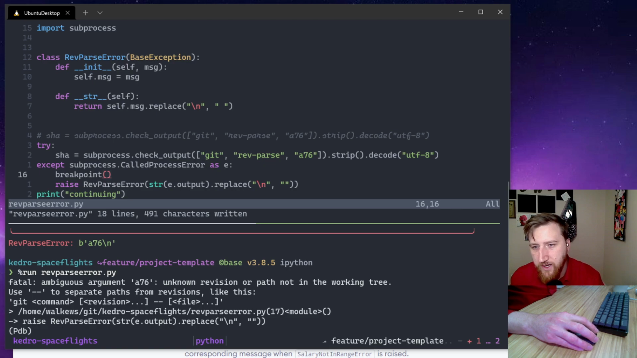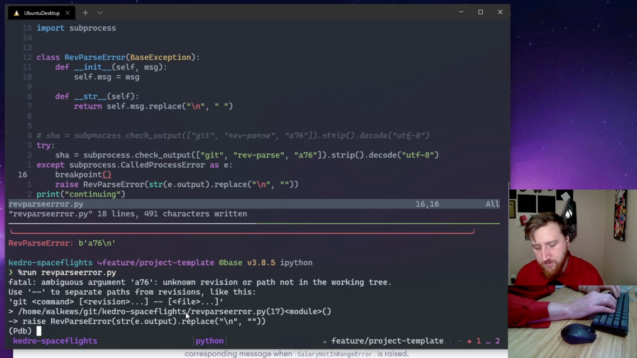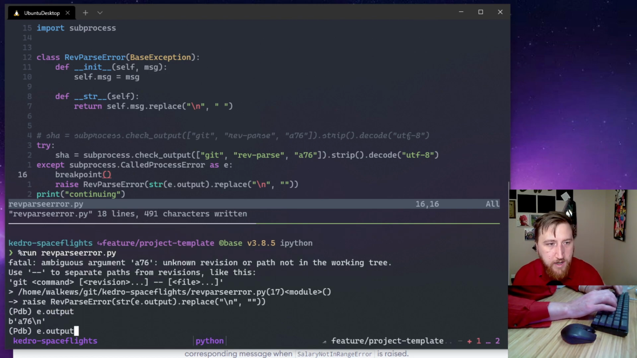Oh, hey, Teach. I had my chat closed here. You have bytes and need to transform to a string, which decode does, I think. Where do I have bytes though? That's coming out of this e.output. Yeah, e.output. I actually don't even have it, it's just A76/n.